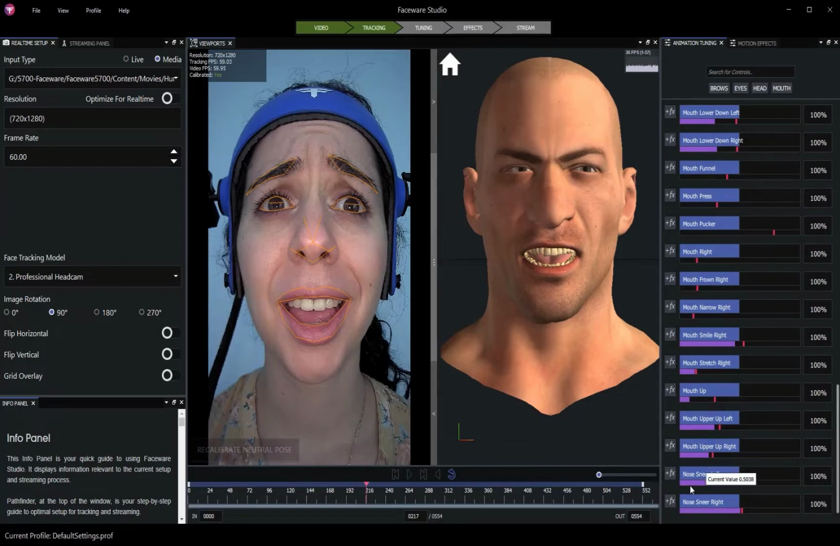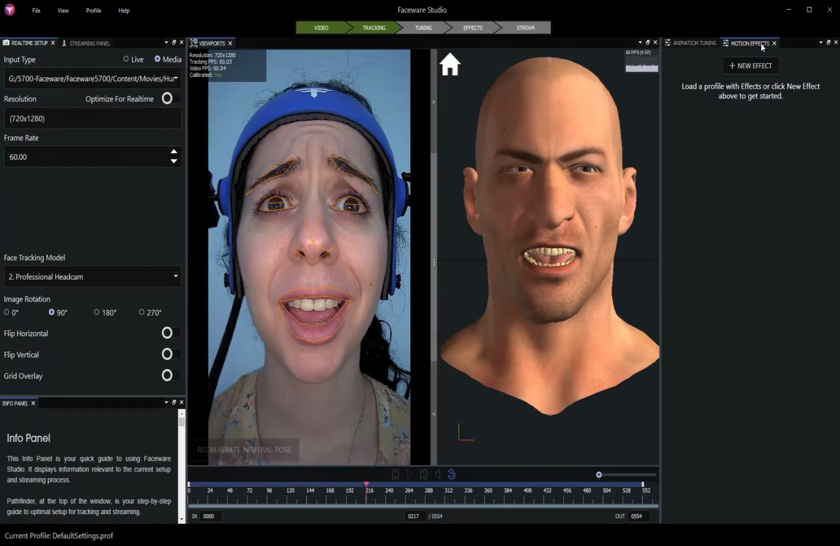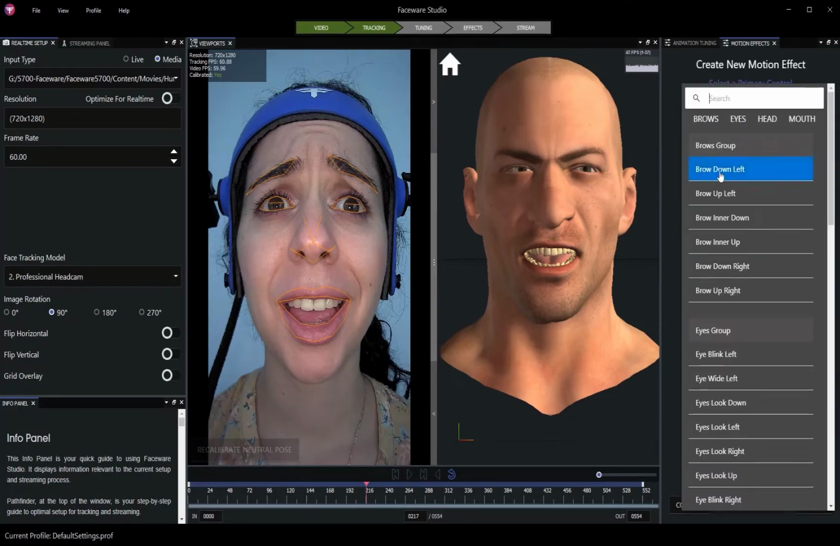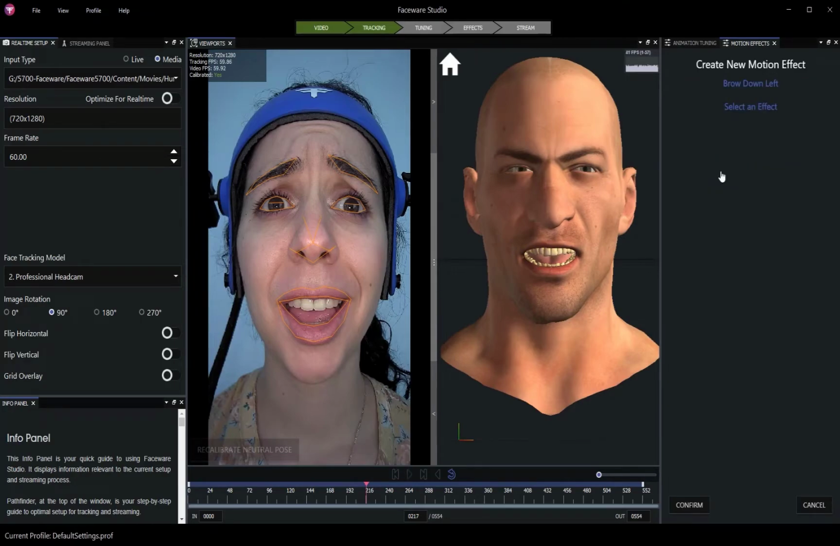Finally, at the bottom, we can see that there are some controls here related to the nose, sneer left and sneer right. These are being activated, and they're being activated because of our performer's look of concern. So let's use this value here as a means of attenuating the degree to which the eyebrows are being lowered. We'll do this by creating a custom effect using the Motion Effects panel in Faceware Studio. To begin the process, we'll click the New Effect button and select a primary control that we'll be adjusting. We'll start with brow down left.